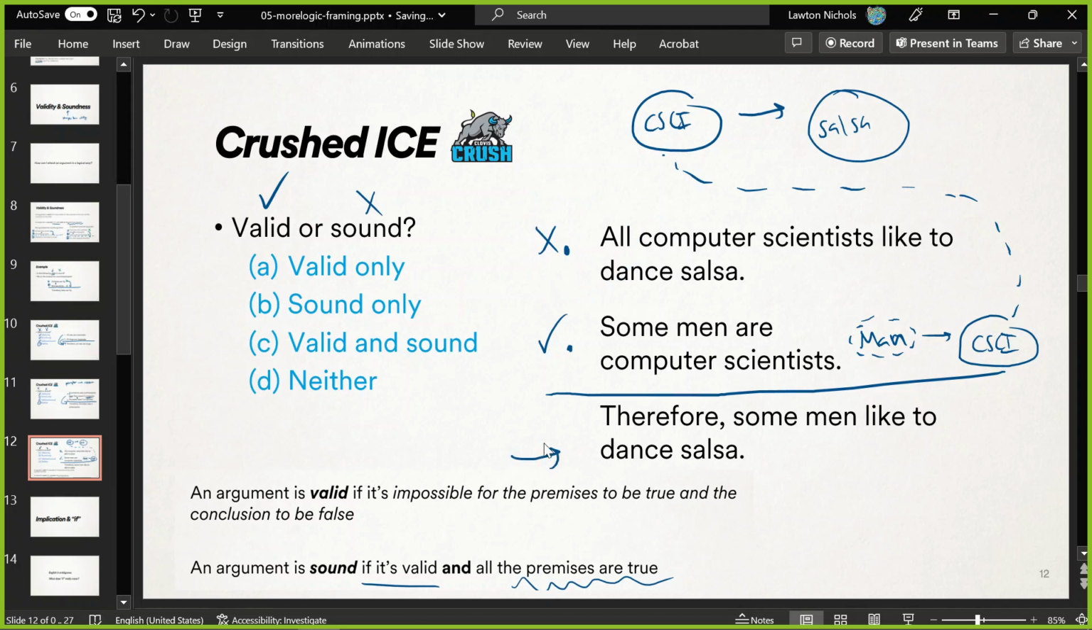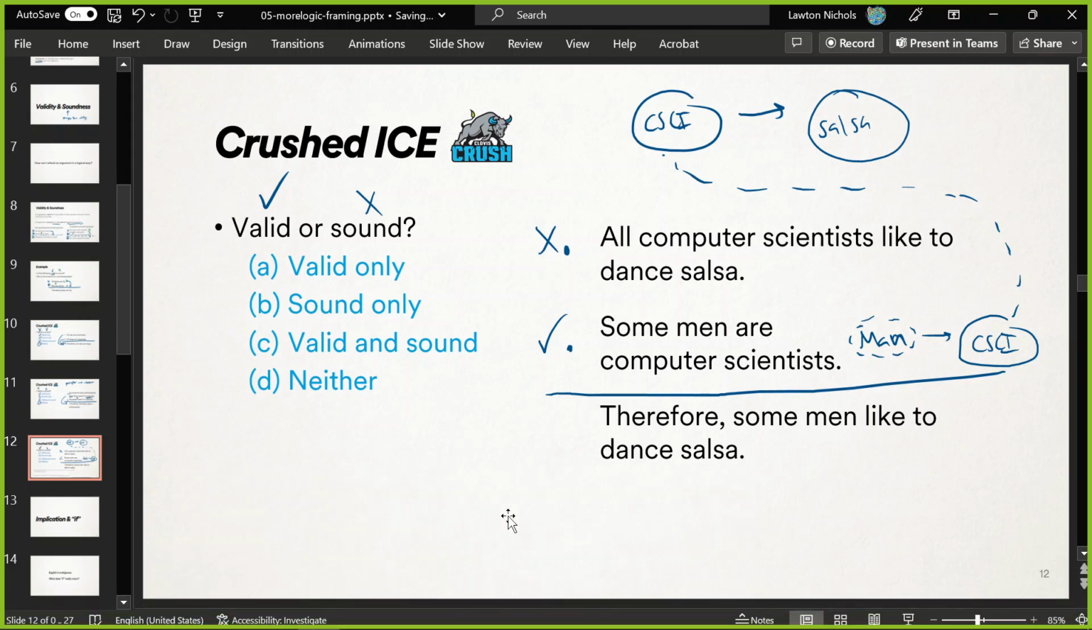You can conclude this, right? It makes sense. And so it's a good, valid argument, all right? Valid only, though. So the answer is, in fact, A. Good job. Any questions about that? That is validity and soundness.